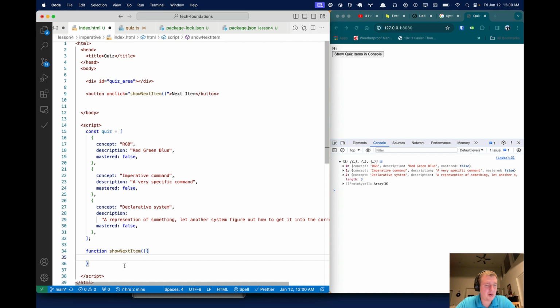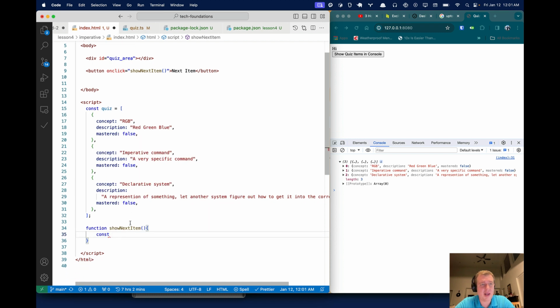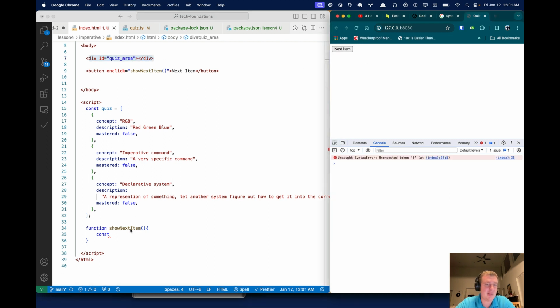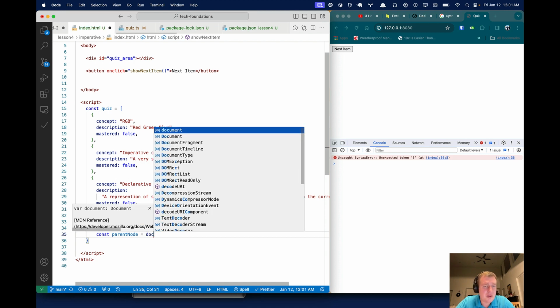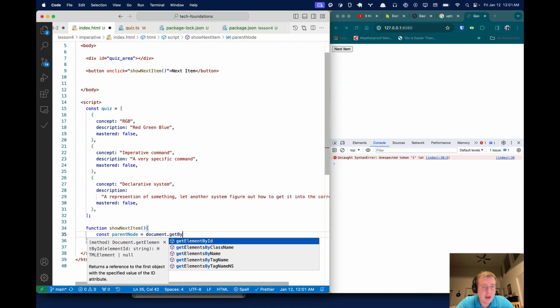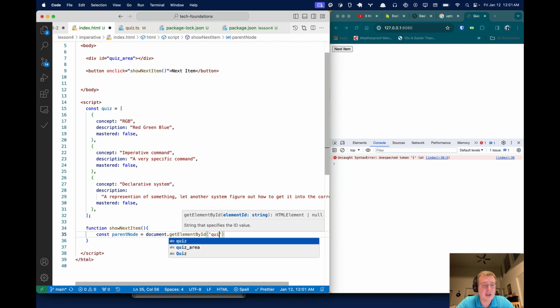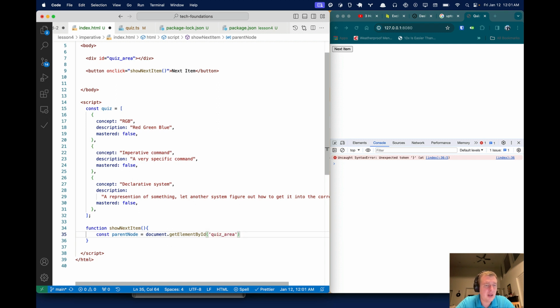And this is where we can, so first we're going to go ahead and select this div. Now this div is on the page right now, but you can't see it because it's empty. So we're going to call this our parent node, because it's going to be the parent node that's going to contain all of our quiz essentially. We do document.getElementById, and we called it quiz area. So in theory, we've essentially selected the element.